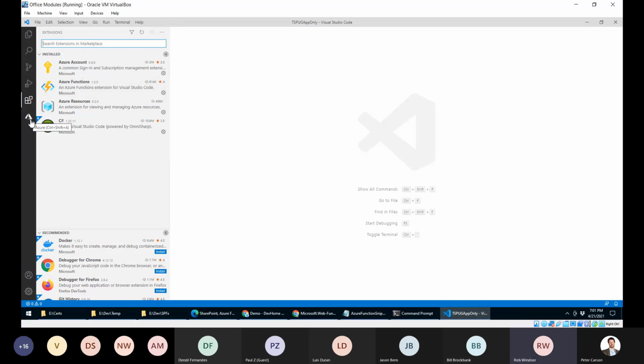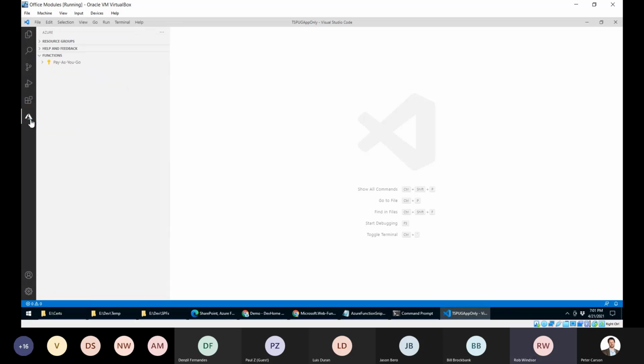When you install that, there's an Azure option over here in the left panel. And you can go ahead and say, create a new Azure Function project. So I'll go ahead and do that. What folder do I want it in? I want it in the current folder. What language do I want to use? You can see the options here: C#, JavaScript, TypeScript, Python. I'm going to use C#.